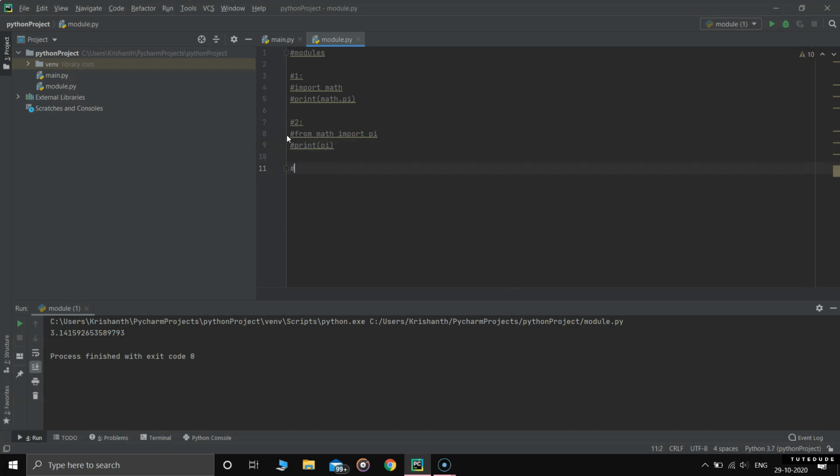Now moving on to the third one, which is from math import *. The asterisk symbol over here denotes all. That means whatever functions or classes are present, I'm going to import everything, but I don't want everything. I want only pi. So let's check it. It returns the same answer.